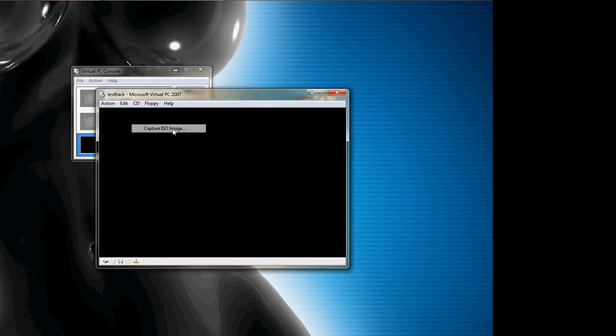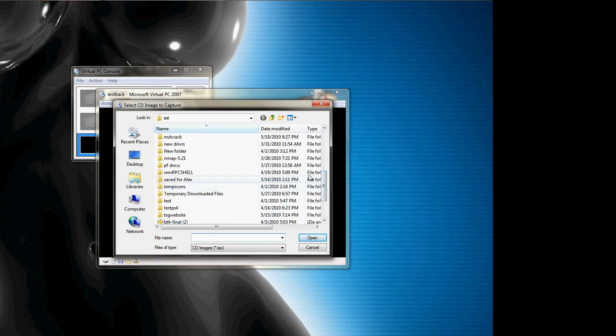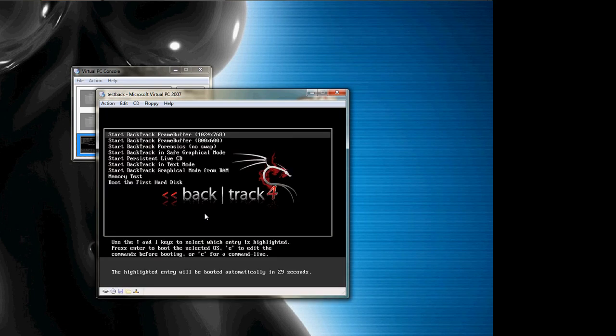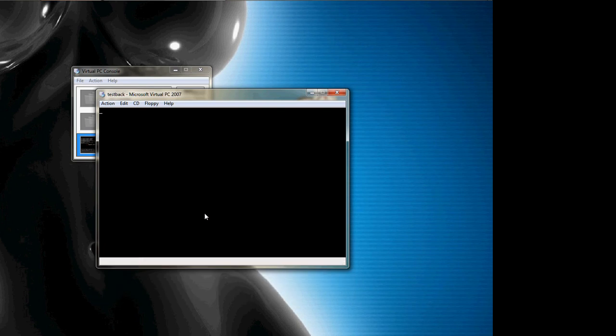Click on CD, Capture ISO, and you're going to look for your ISO that you want to mount. It's going to automatically mount it and run it for you. I'm going to go ahead and start in safe mode, just because Linux's safe mode is different than Windows. It loads almost everything to your graphics and everything. It'll be normal.